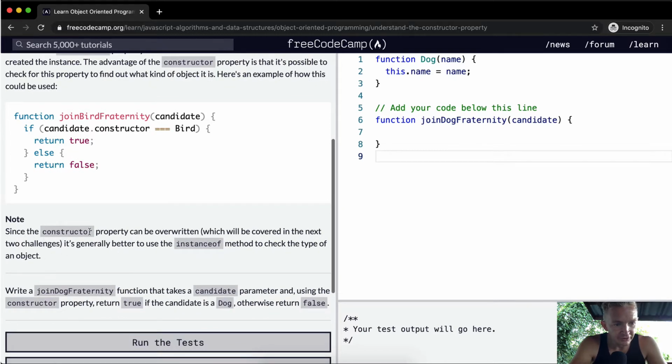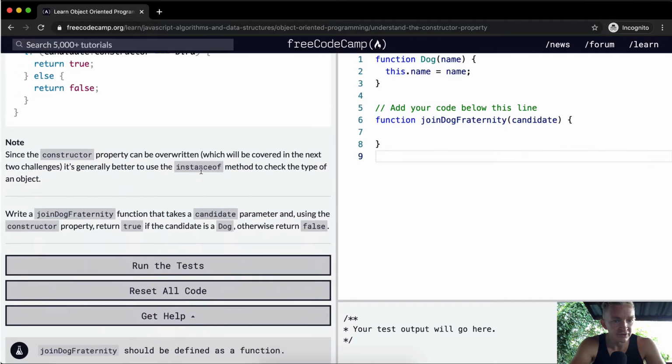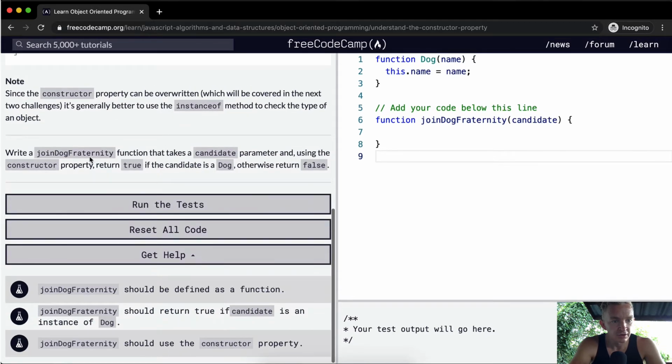Here there's a note: since the constructor property can be overwritten, which will be covered in the next two challenges, it's generally better to use the instanceof method to check the type of an object. So instanceof would be better to use than constructor in general. So we want to write a joinDogFraternity function that takes a candidate parameter and, using the constructor property, returns true if the candidate is a Dog, and otherwise false.